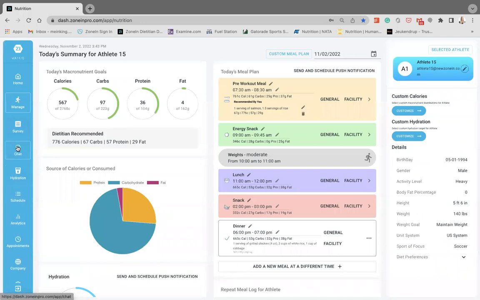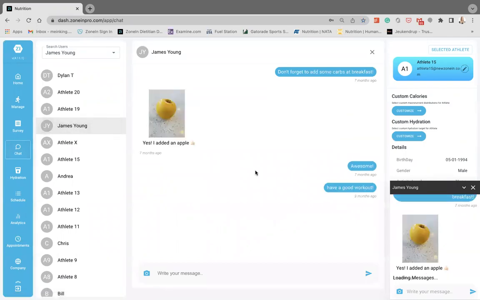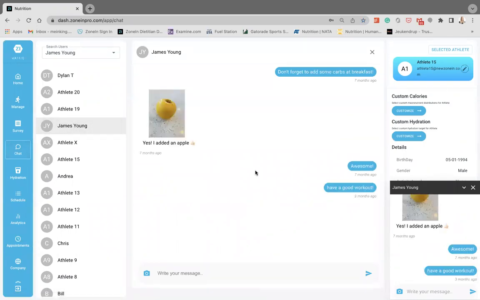And then moving down here, I'll go to the chat. This is pretty self-explanatory, but this is where it's really nice. You can chat back and forth with your athletes. They can send photos, attachments, as can you, but making it really easy to just communicate without having to text them, email them, keeps it all in one spot for them within the app.